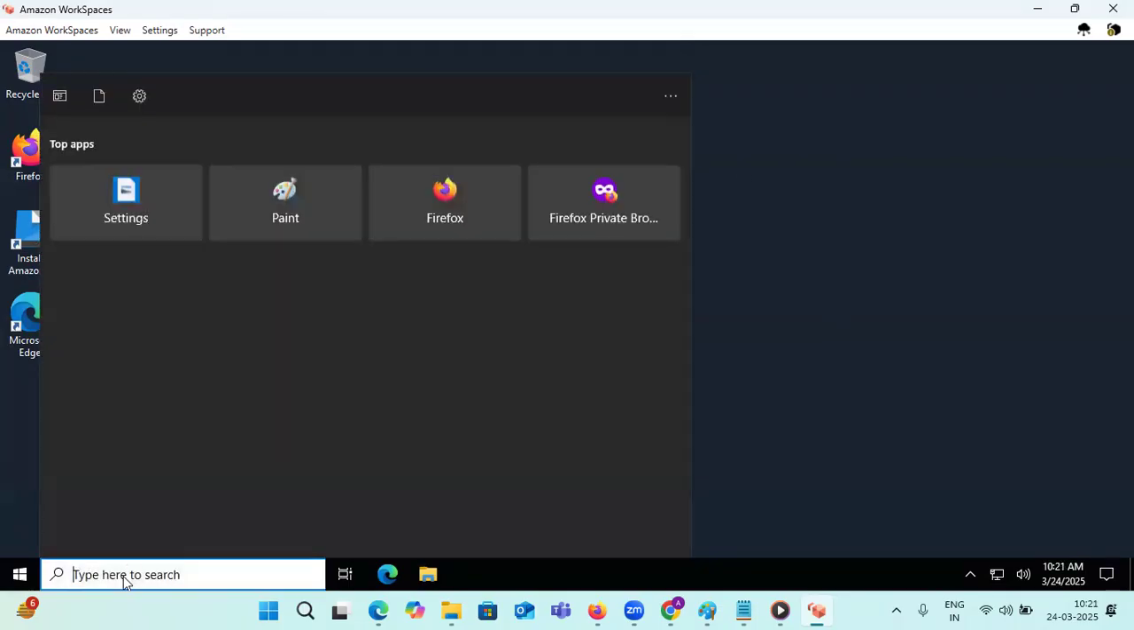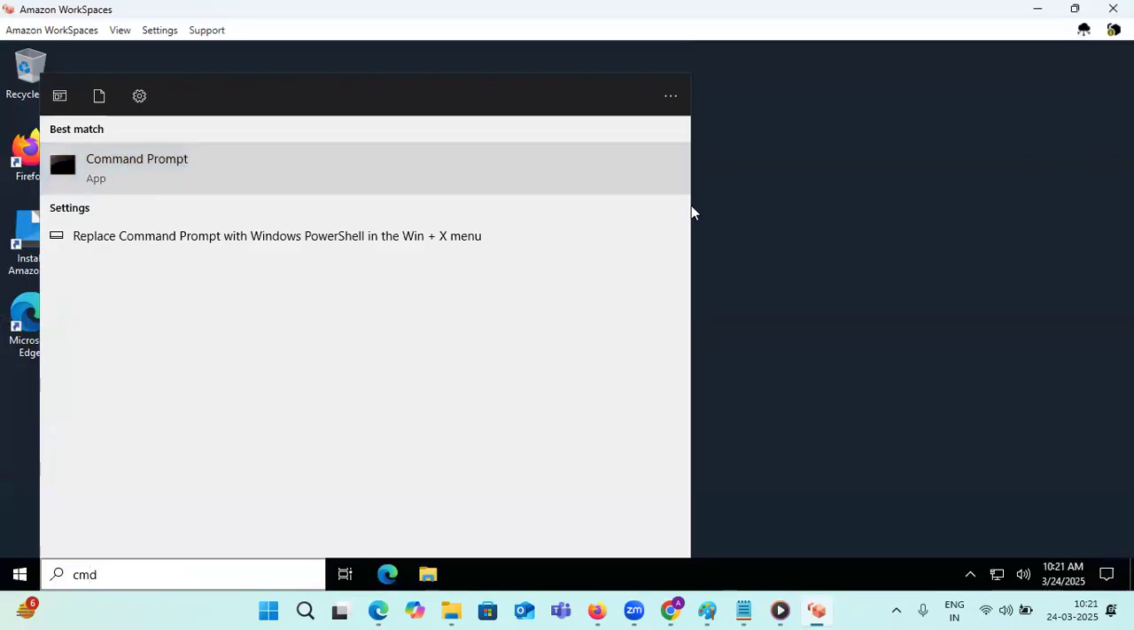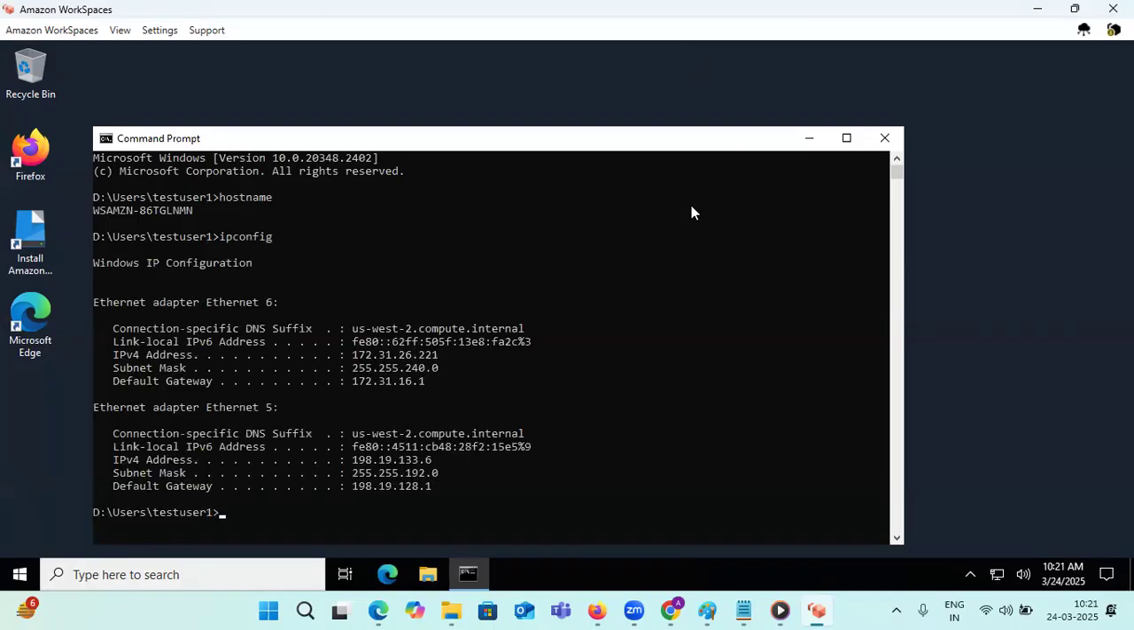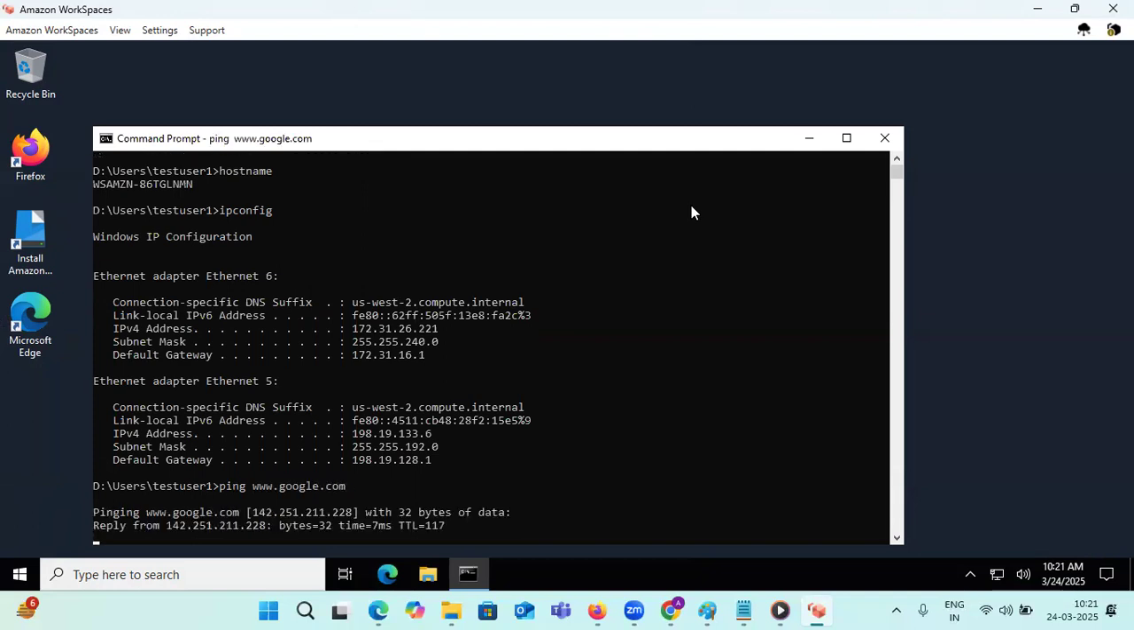Go to CMD, the command prompt. Open. You can see the WorkSpace information. Enter the hostname. Now you can see this is my hostname. What is my IP address? This is the IP address. So this WorkSpace is getting internet. You can test ping www dot. You can see, guys.